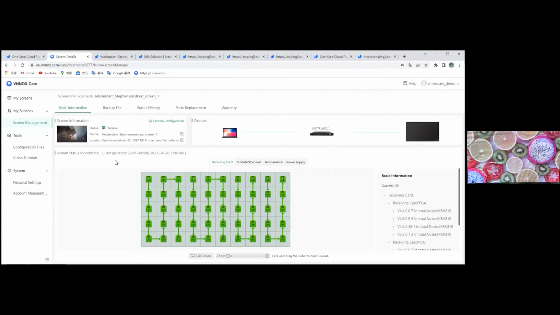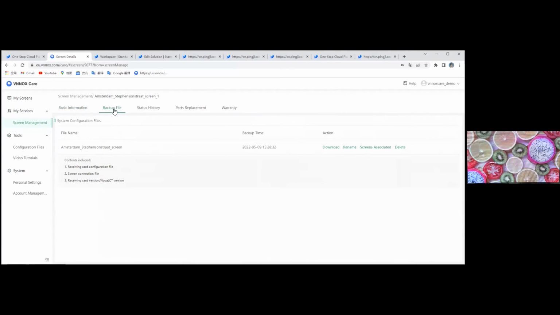Once the screen has an issue, all the info can be sent to our FAE or your engineer to figure out what the issue is. It is very easy. And then you can use the backup files to upload a compressed file, which includes three parts. The receiving card configuration files are named RCFG files, and this one is the SCR files. And the third one is the receiving card version and the Nova LCT version.